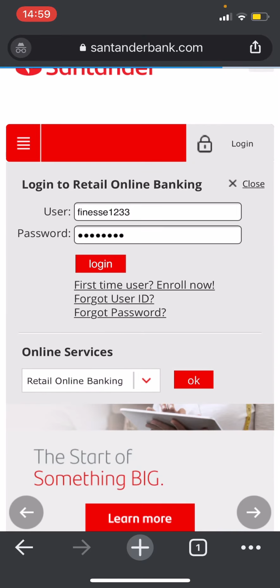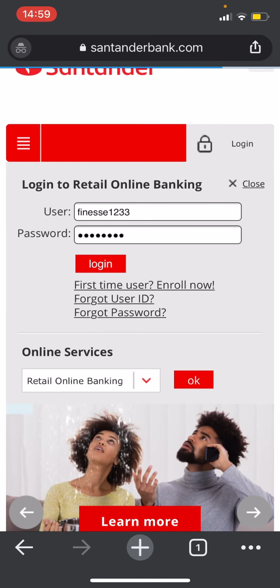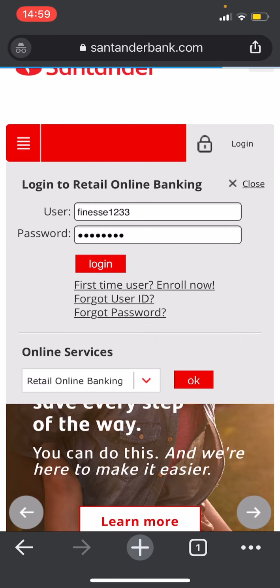Once you enter your username and password, click on the login button to log into your Santander Bank account, or if you do not have an account, click on the first time user and enroll now to create one. Or if you have forgotten your user ID or password, click on the forgot user ID or password.